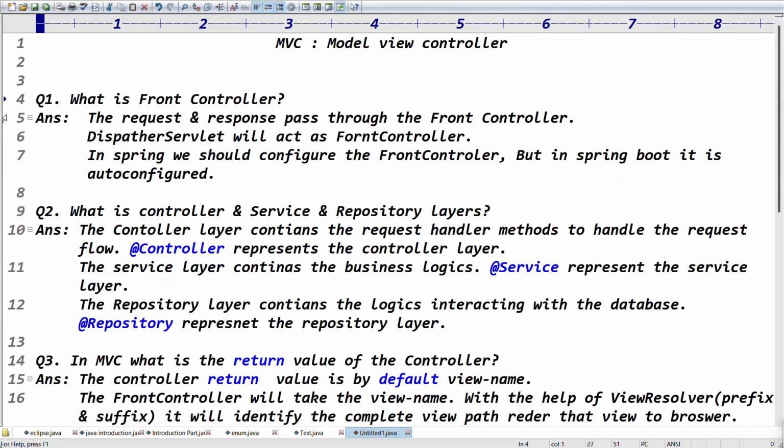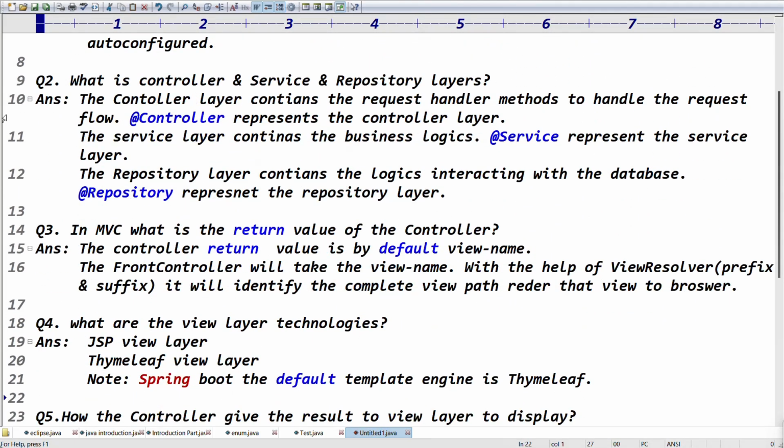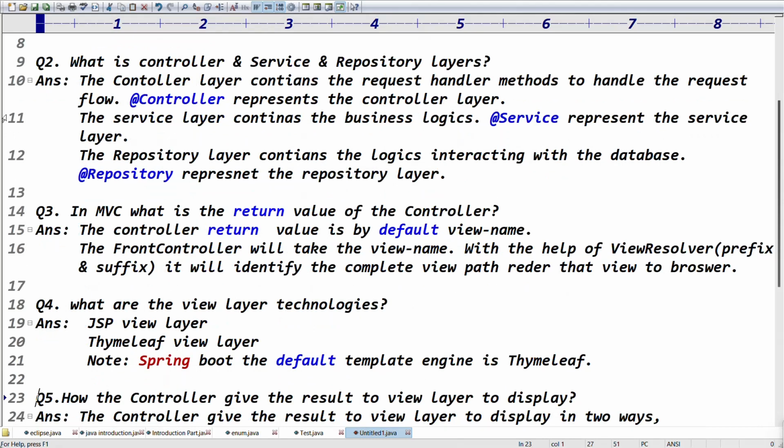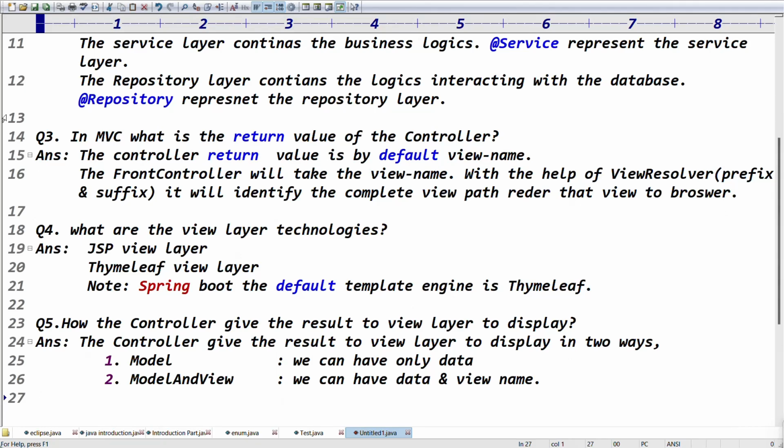This is the model. What is a front controller? What are the controller, service, and repository layers? In MVC, what is the return value of the controller? What are the view layer technologies? Which view layer does Spring Boot support by default? And how does the controller give the result to the view layer to display, right? Exactly. Is it clear now?